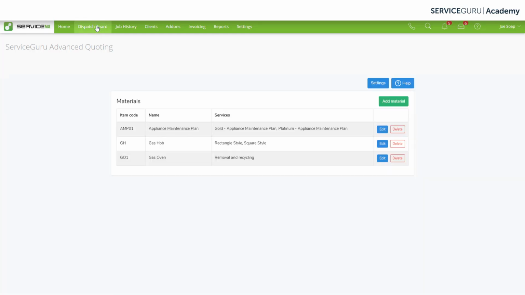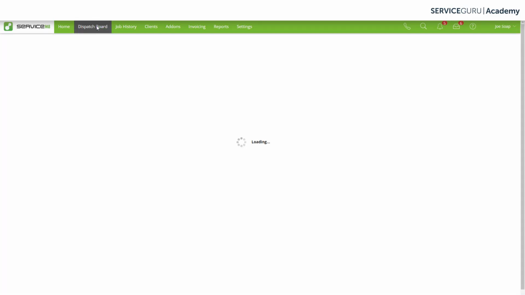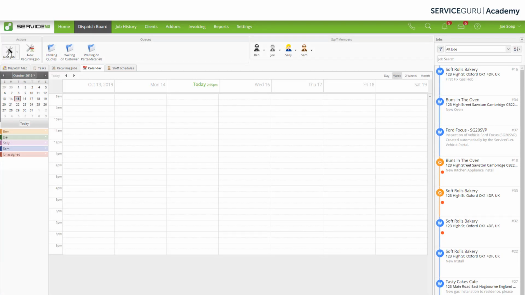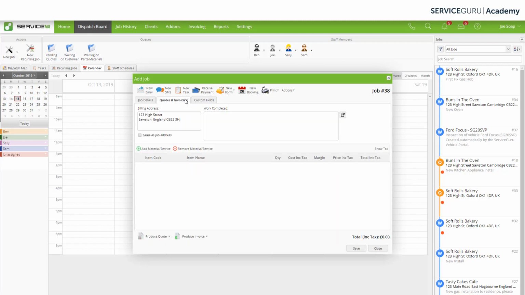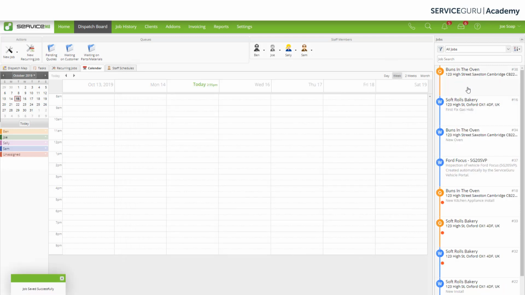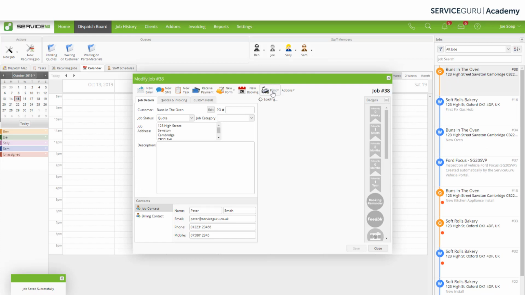and then all we need to do is go back to the job card and create a new job. We go to our invoicing and quote section, and simply by adding a material here, let's use our gas oven option. So we have an example already created, material price already created in the back end for that. We simply click save. We now have a quote that's ready to go for the customer.